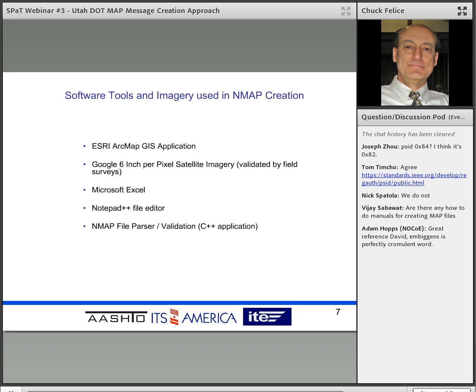And then I wrote an NMap file parser that validates the NMap file that I created. And I did this because in the beginning when we started this project, I would create NMap files, and it's such a manual process that there could be some errors introduced. I was handing these files off to our contractor who was reading this in the field, and then they would come back and say something isn't right here. So now I validate my maps before I give them off to our contractor.